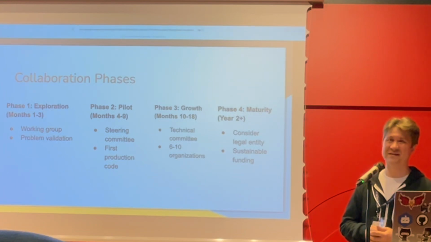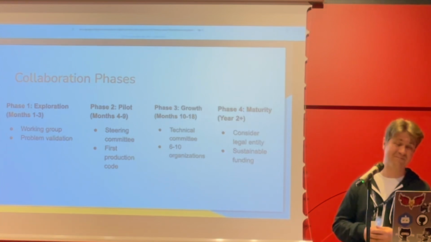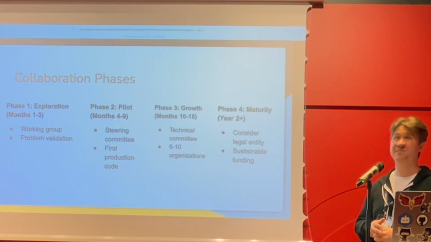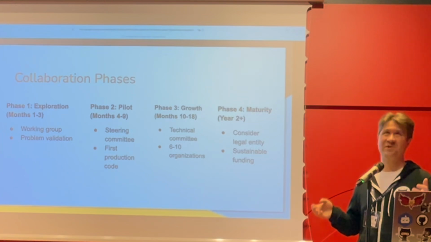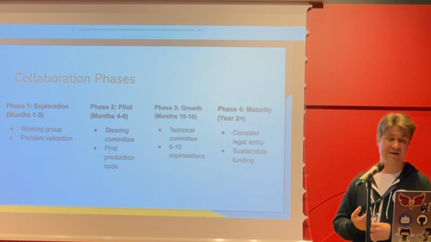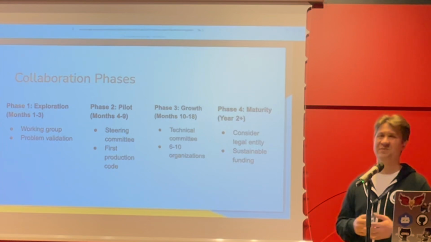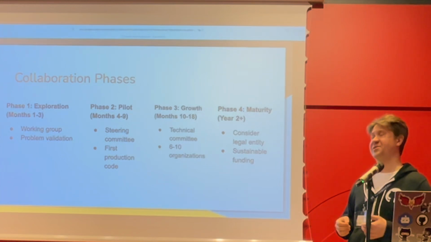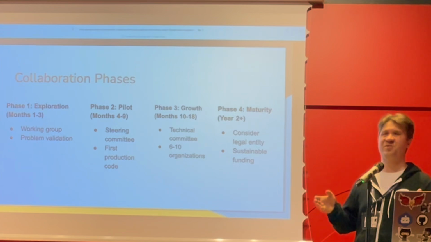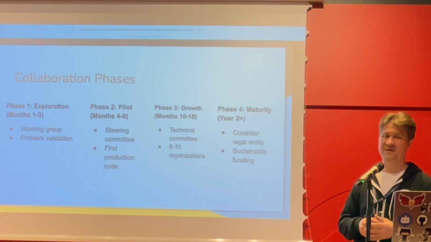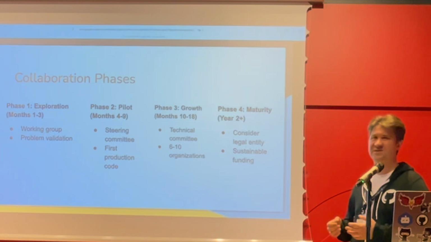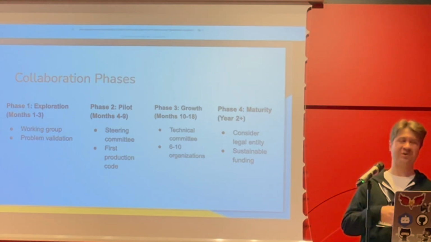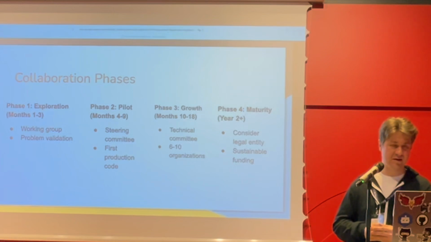Maybe it's for the next 5-6 months after phase 1. That's its duration. And there you might want to formalize the governance a bit, like introduce the steering committee. And you will probably deliver your first production code at this stage. And you maintain maybe 3 to 5 organizations that are committed to this. The success is measured here by practical outcomes, like you have production code deployed out there. I would say the transition from phase 1 to phase 2 is the most difficult one, because it might be hard to transition from talking to doing.